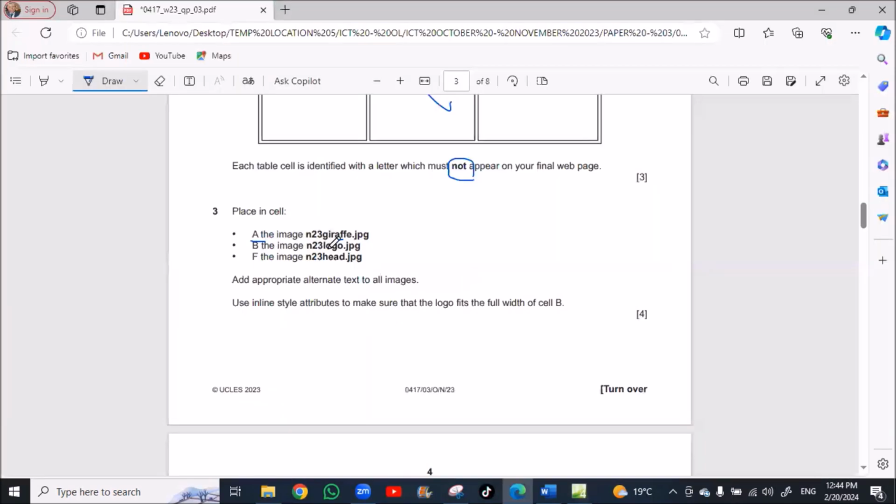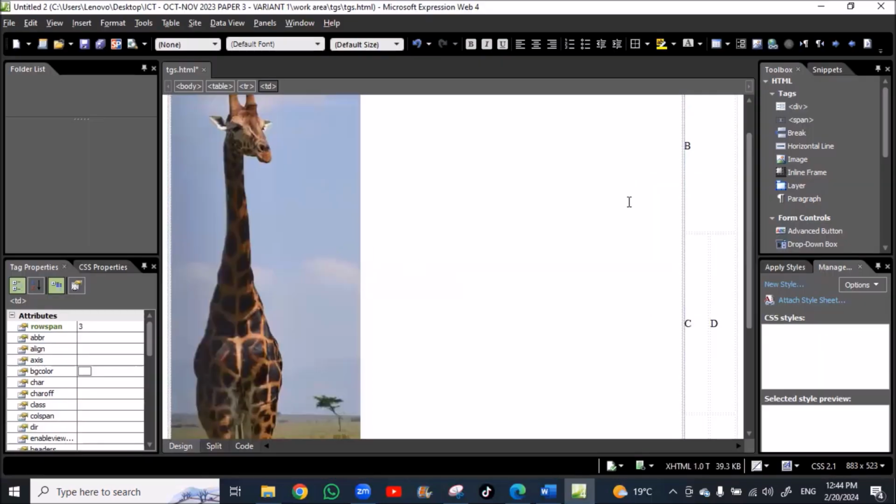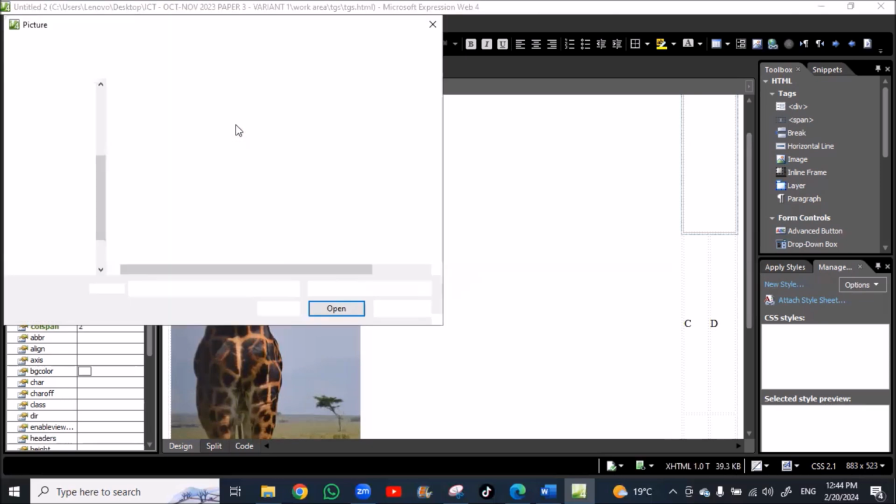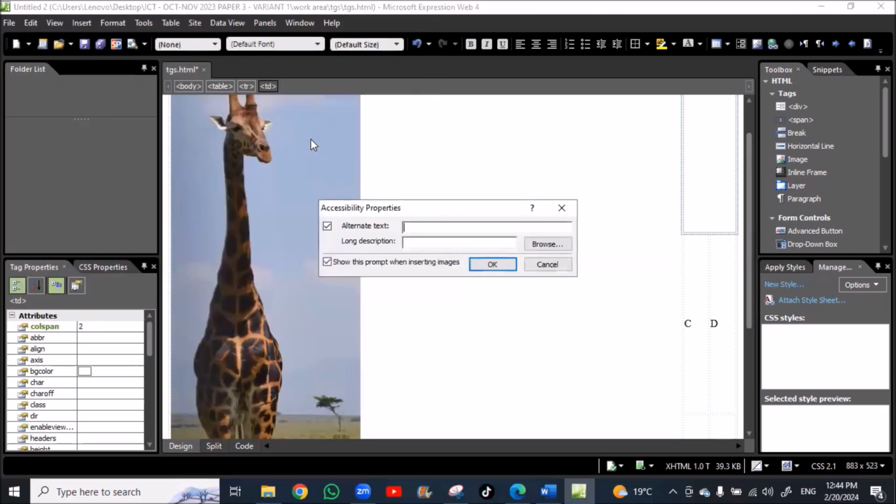In cell B, image logo. Okay, in cell B, we'll delete this B and insert picture from file, go to select logo, and this company logo.